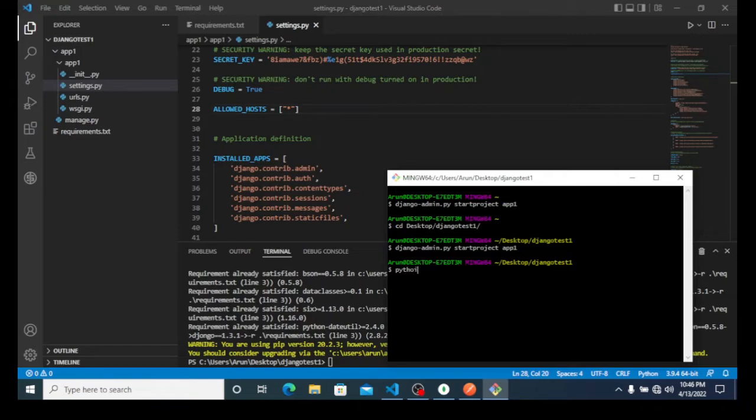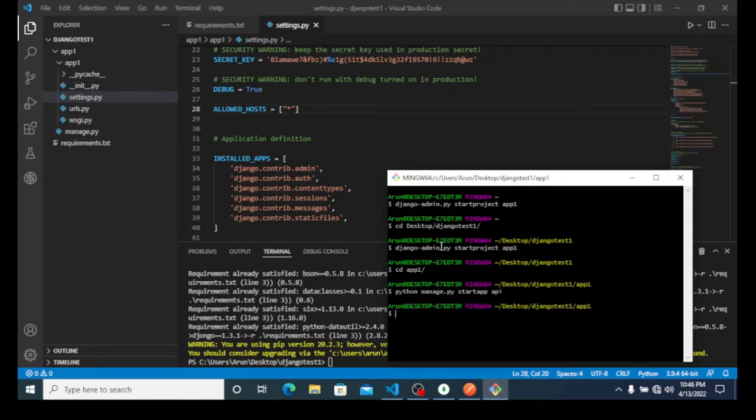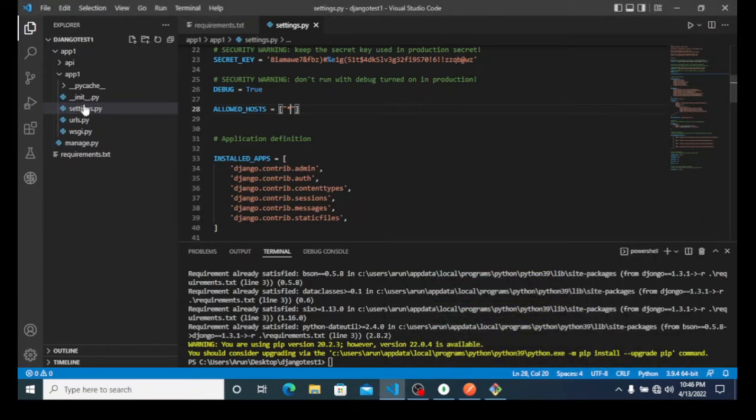Python. Let us move to our proper directory inside our app1 folder. Inside that we need to provide the command python manage.py startapp, and we need to provide the name of our app. Let me call it API. Just hit enter. On hitting enter, you can see this API folder is created. Inside that API folder, you can see some files: init file, admin file, apps.py file, models file, tests, and then views.py file.